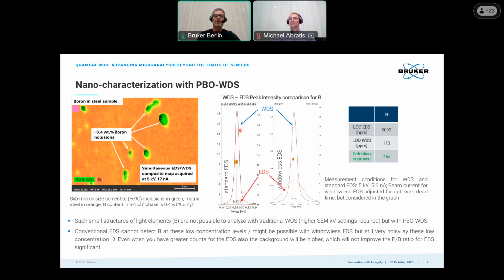And even when we compare the peak intensity with a windowless detector, we can see here the intensity for the windowless detector is increased, but it will never achieve that high peak intensity which you can gain with a WD spectrometer based on a parallel beam optic. That means when we're talking about limits of detection with EDS in general, we can achieve for boron 5,000 ppm.